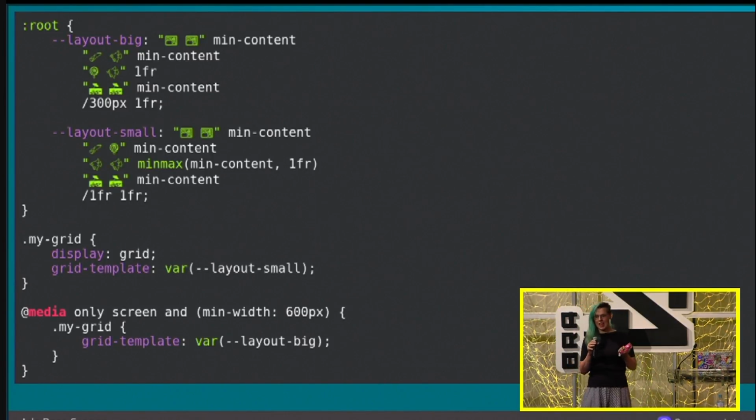So here I've defined 2 layouts, layout big and layout small. They're both pretty complicated layouts. There's a lot going on there. I've laid them out using the most condensed form factor, so I'm not going to explain how each layout works specifically, but one is optimized for desktops, one is optimized for mobile.